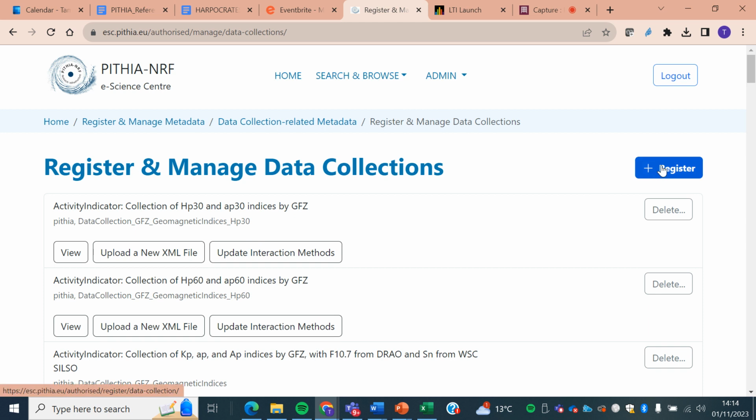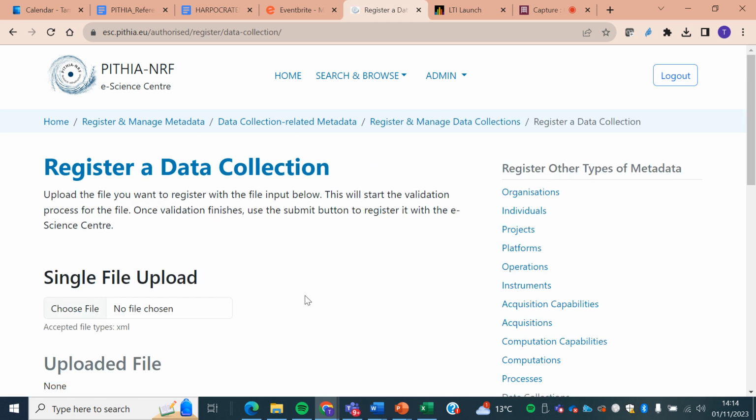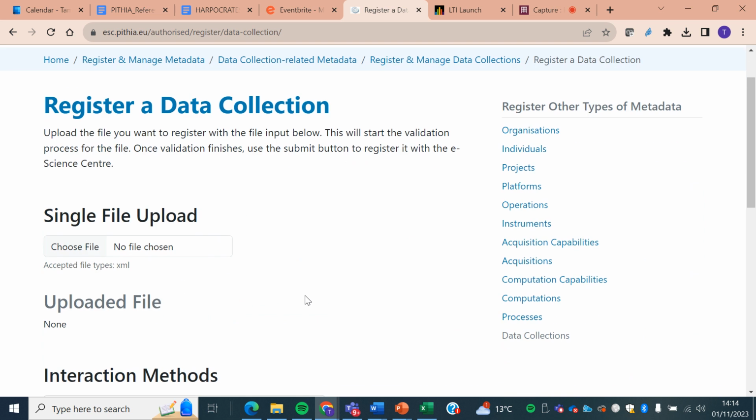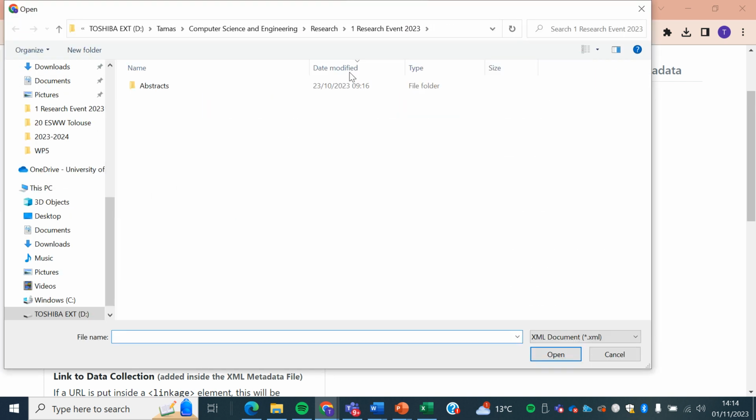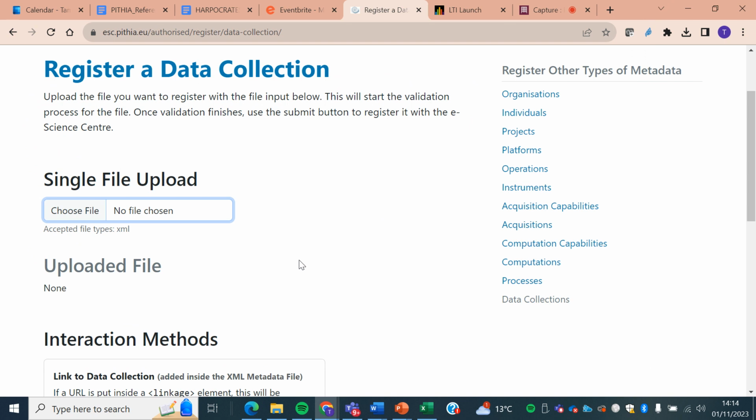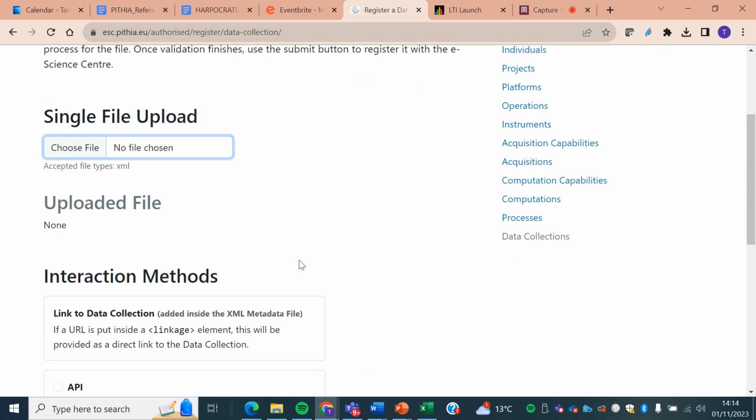Now, if you would like to register new metadata, then you click here, plus register. So this means that you can upload a new file, okay? You can go here to choose a file, and then you will be directed to a usual file browser. You can select the file you would like to upload, and then you upload it. And when you upload, the eScience Center will check whether that file is correct or not.